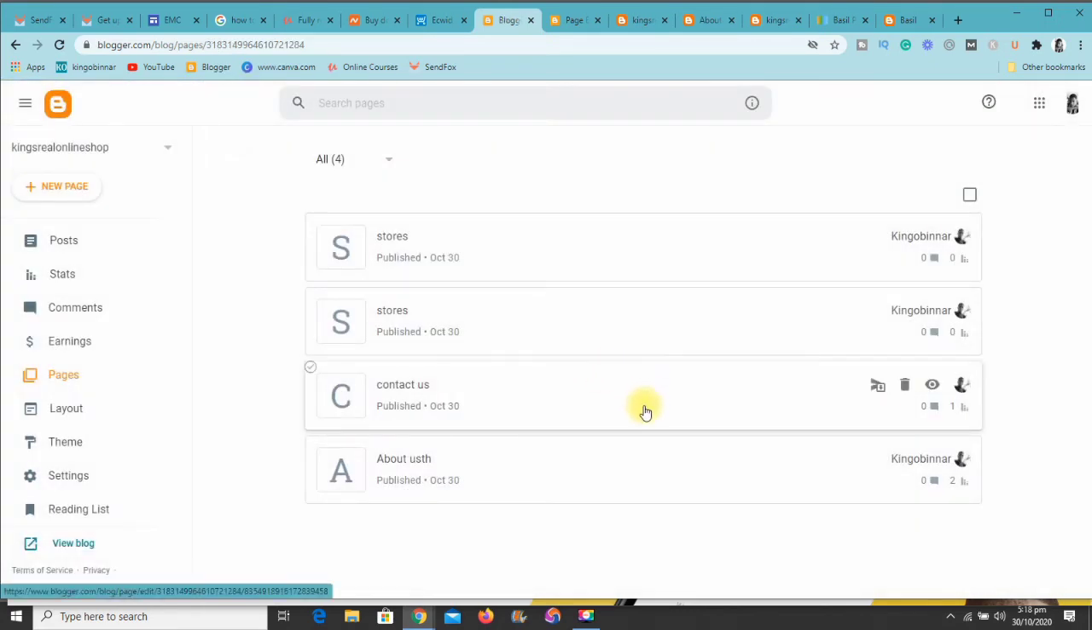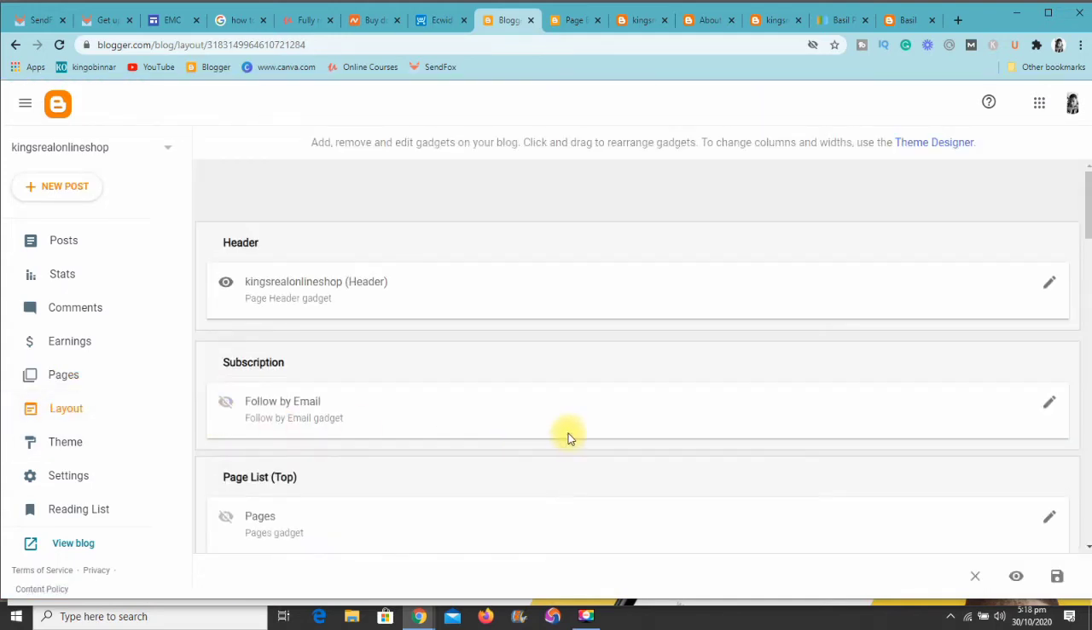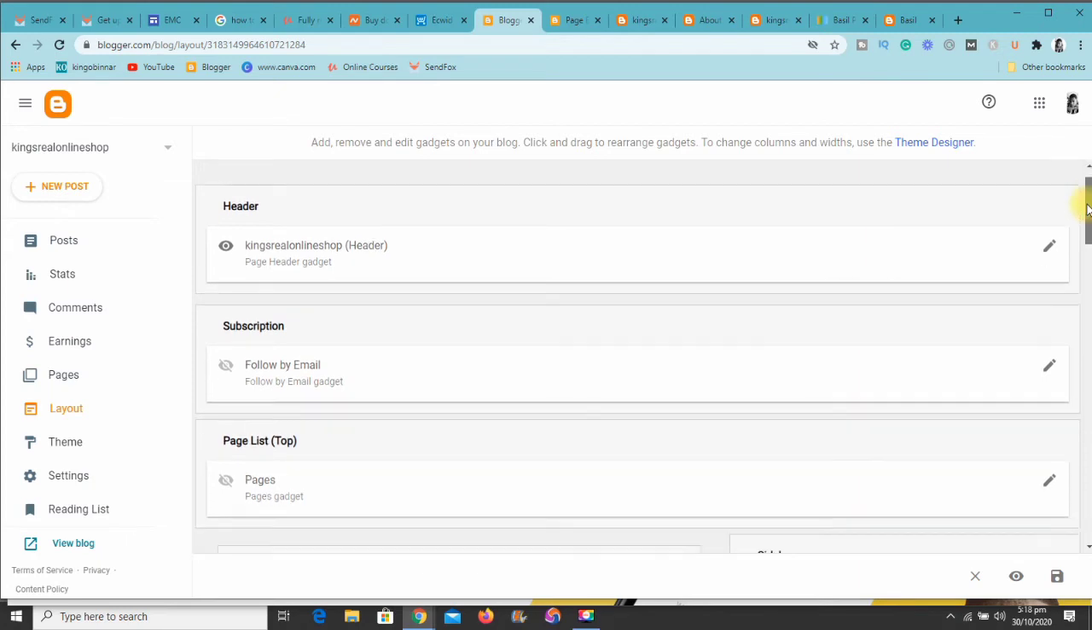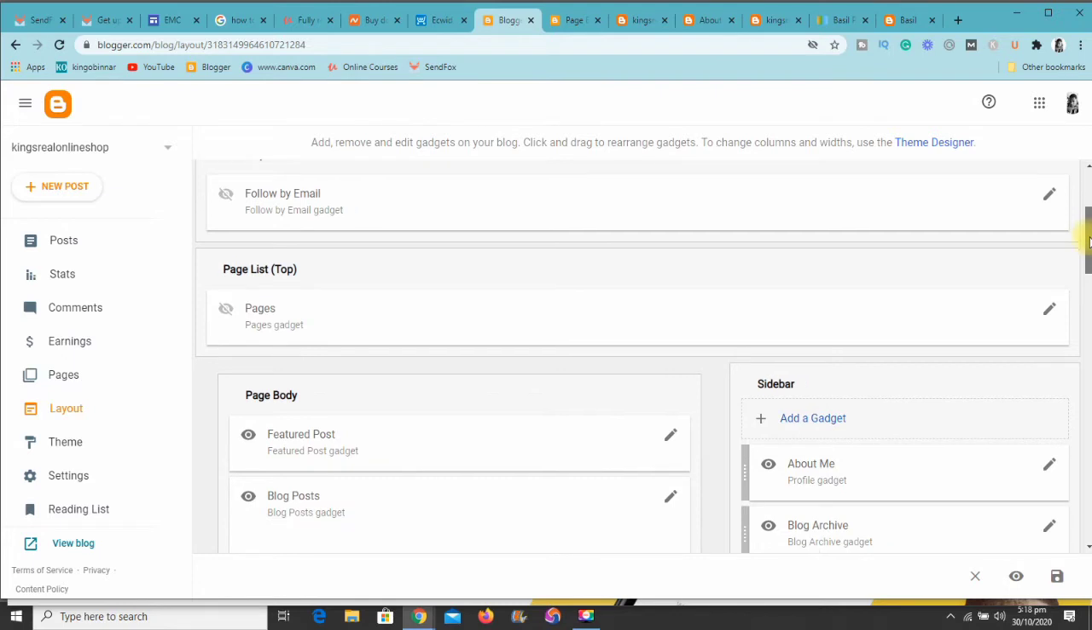It's published now. So what I want to do right now is go back to the layout of the website and make sure I add the page so that anybody can easily see the page and see our stores.